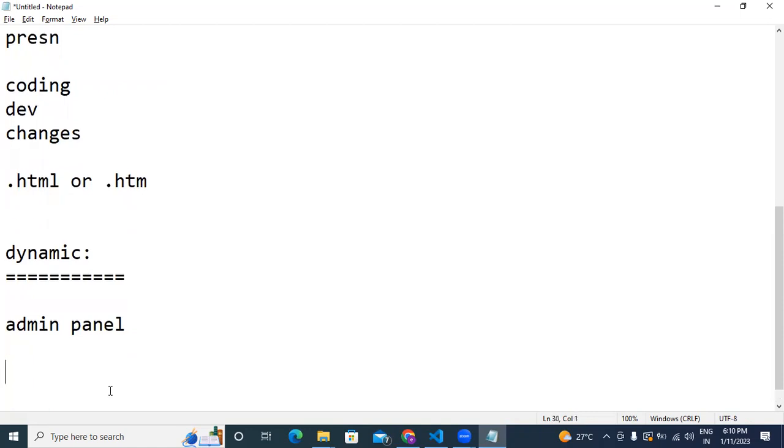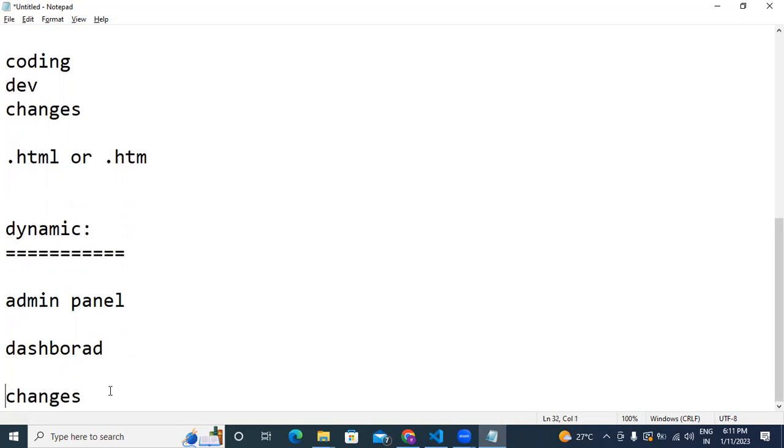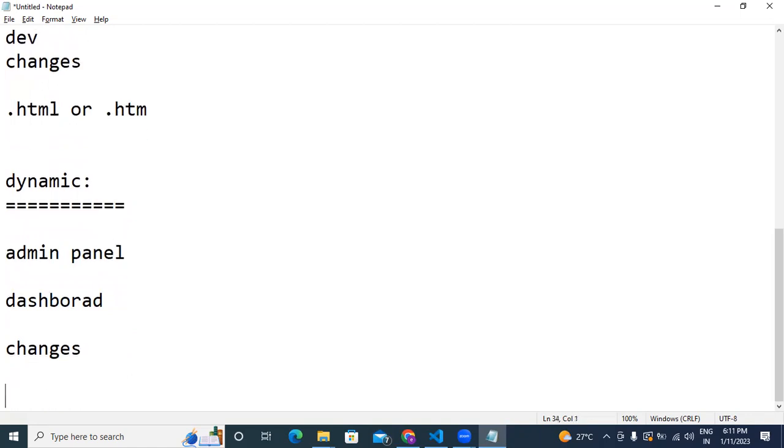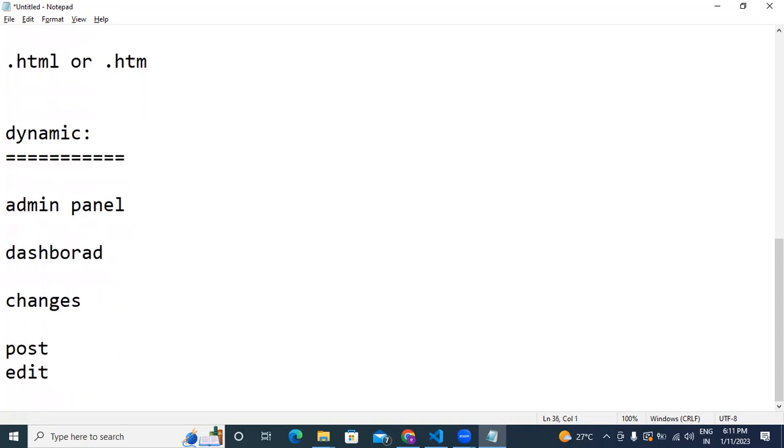This admin panel we can also call it a dashboard. So you can just access the dashboard. Through the dashboard you can do any kind of changes also. Which kind of changes? If you want to post something, you can post it. If you want to edit also, you can edit. If you want to delete also, you can do the delete operations.